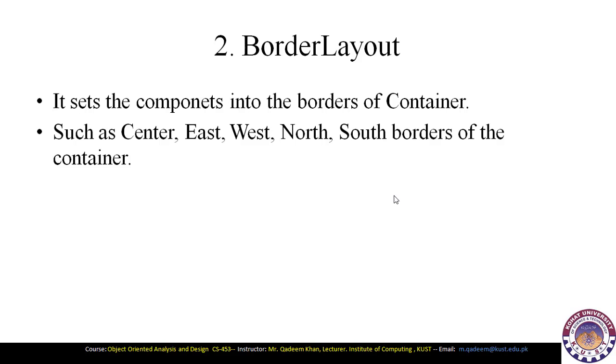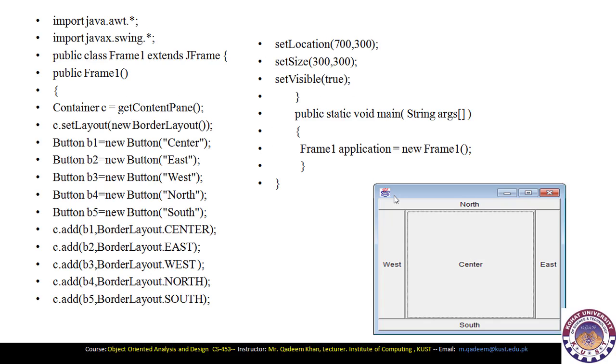In this layout manager, the components are arranged in the format of different borders on the container, such as center, east, west, north, and south borders of the container. For example, center will be the center border of the container. Similarly, east, west, north, and south are the other positions on the container. From this example, you can see that this is center, this is east, and this is west, which is our right and left. This is top and bottom, but these are the north and south borders.